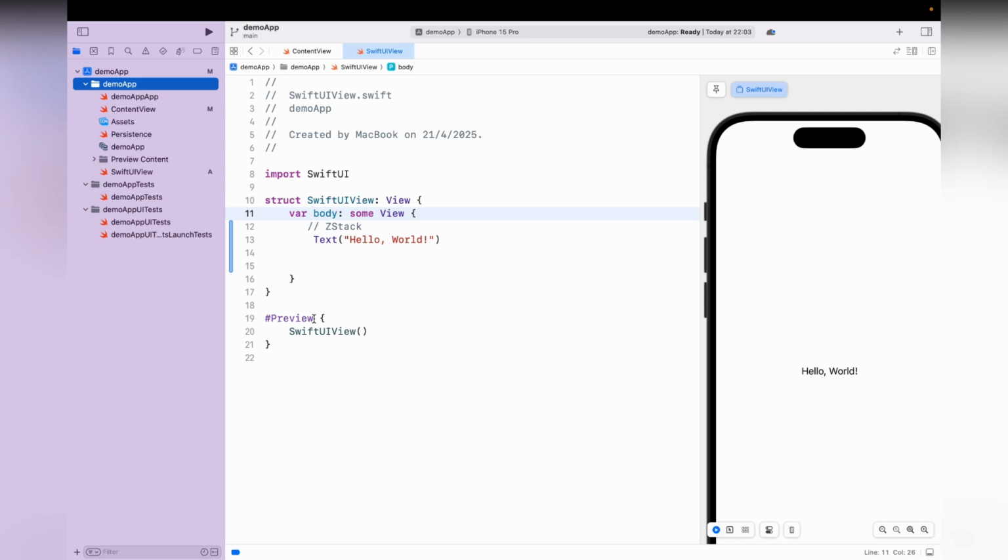Okay, I need your help with setting up the project. So, can you help me with that? To begin setting up the project, are you planning to use SwiftUI or storyboards for your user interface? SwiftUI.